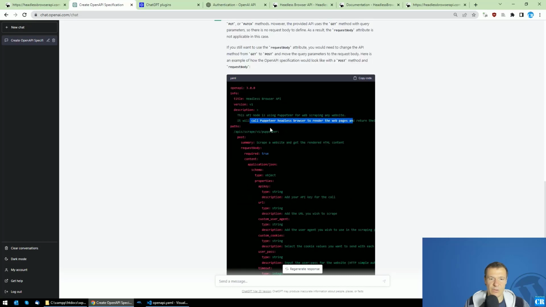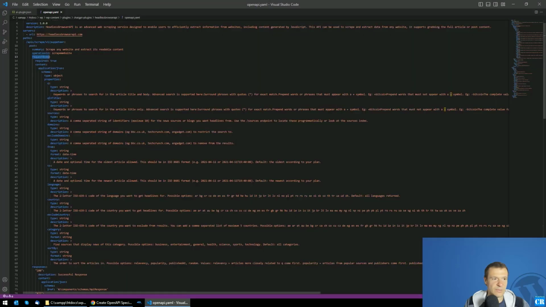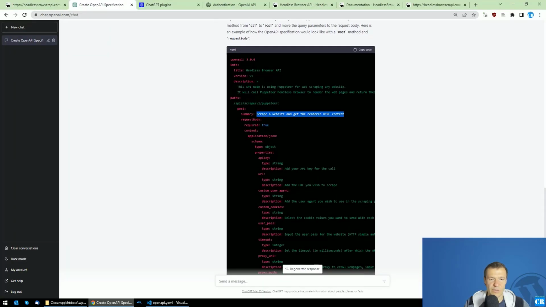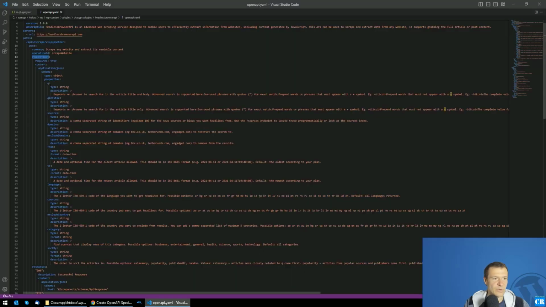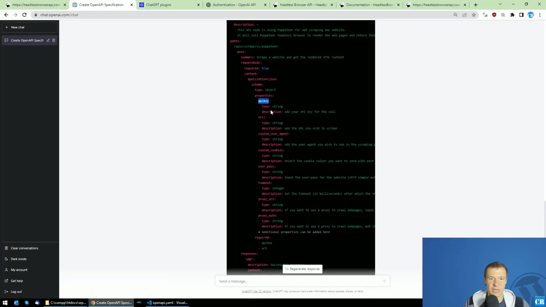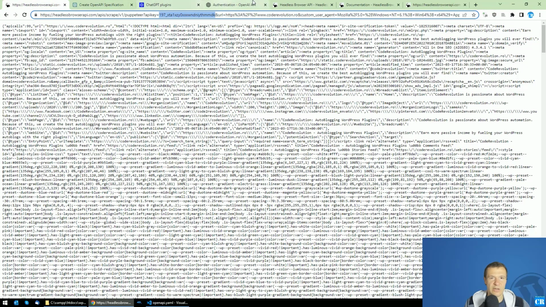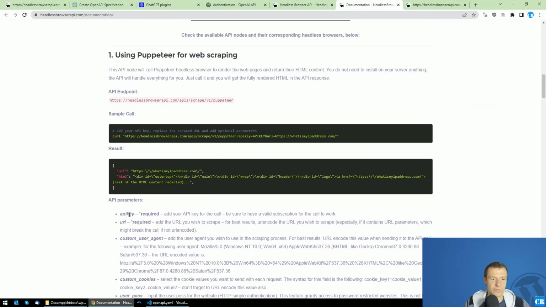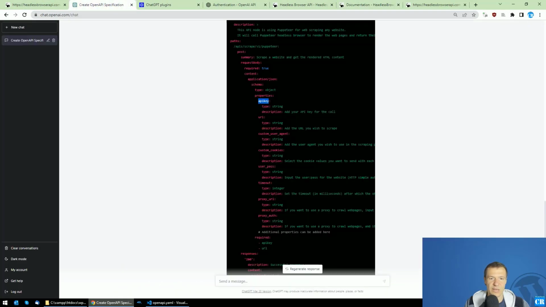Headless browser to render, okay. So this is the path. This is the path that we also have. Scrape a website and get rendered HTML content. Scrape images that is readable content, okay. Required true, properties, API key. So in this case we don't need an API key, as the API key will be passed in the request headers, not like in my current documentation, which states that the API key needs to be passed in the URL. So we can skip this.